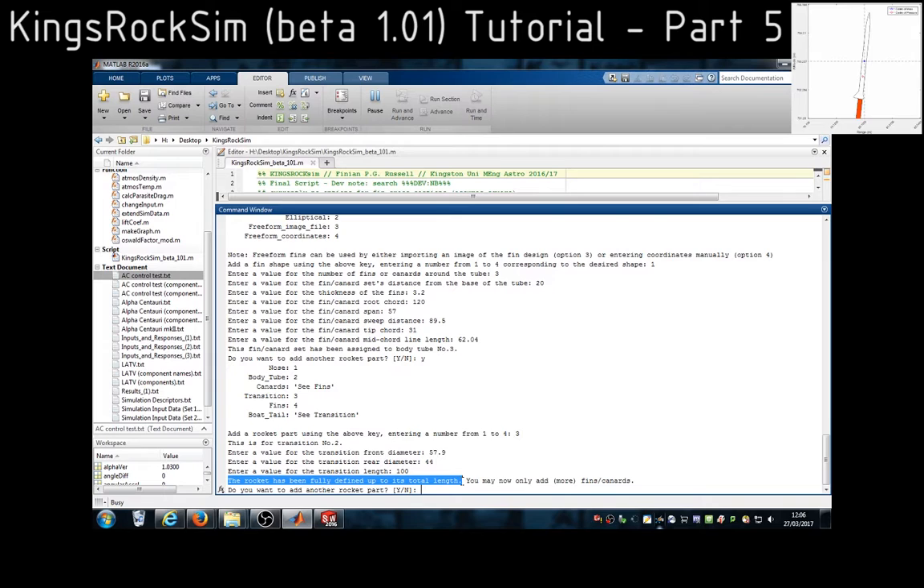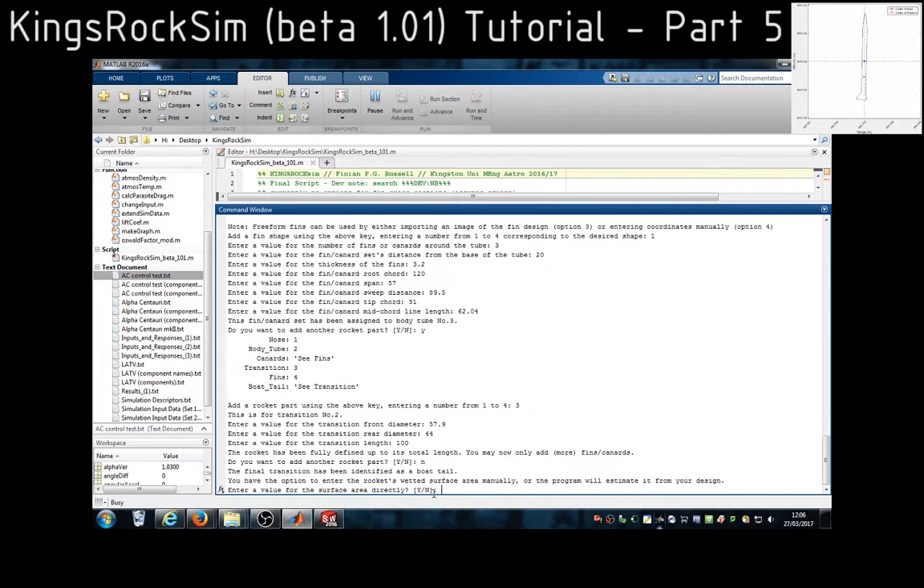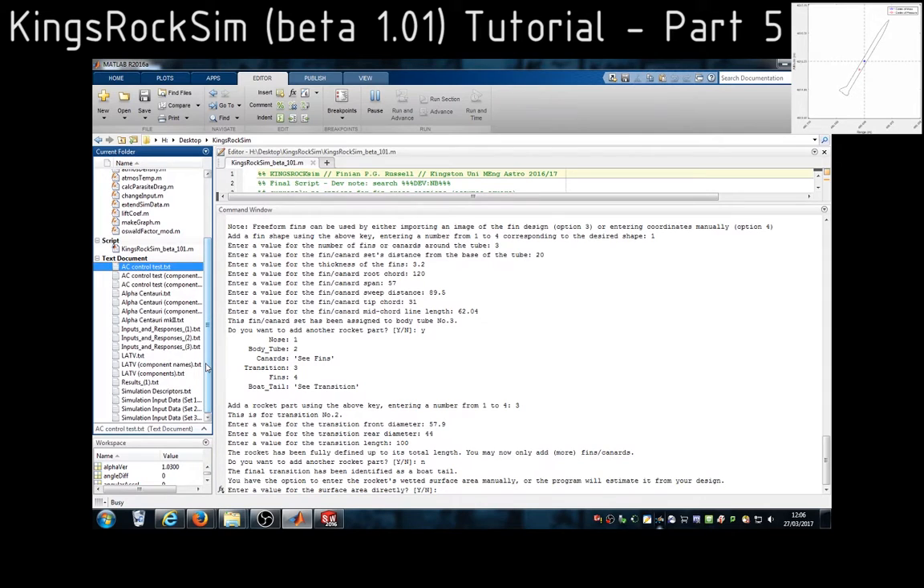Hit enter. Now, that should be the rocket fully defined. If all your measurements have been done correctly, you'll be given the message that the rocket has been fully defined up to its total length. In which case, the program will now only let you add more fins should you wish to do so, but we don't. We only have one set of fins in this case. So finally, we can hit N for no to the question of adding another rocket part. And that is your rocket fully defined, your rocket design file created.